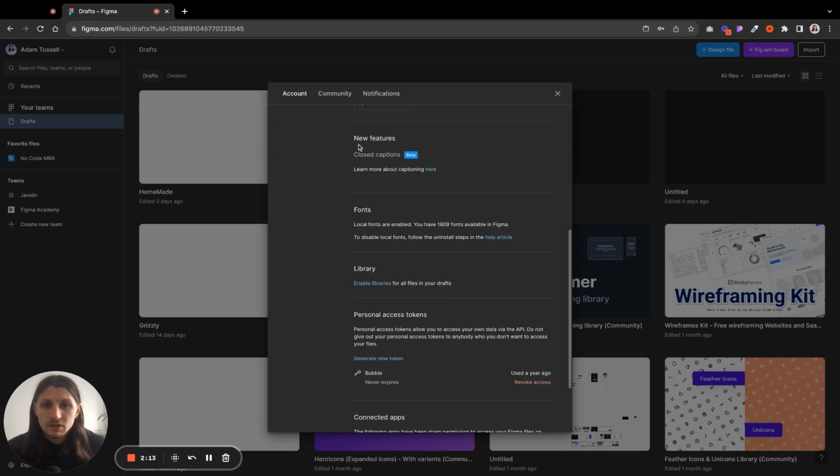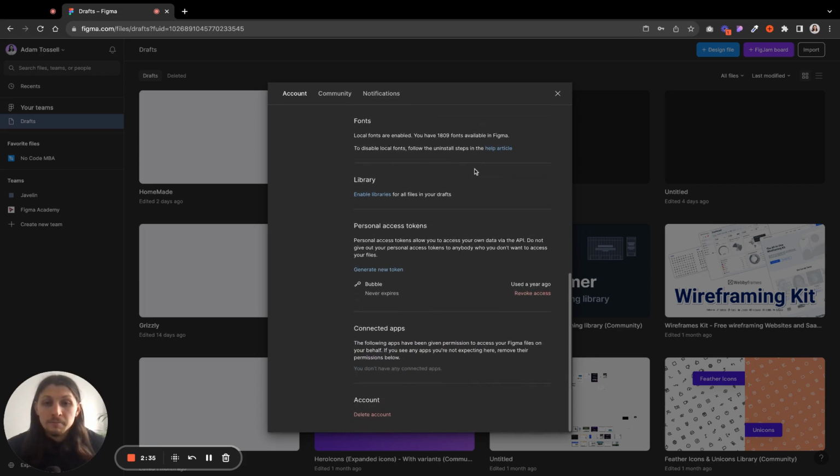There's one section here, new features. So Figma will often release features to beta. So you can actually make those active on your account if you want early access to some of those features. They may have slight quirks or little bugs, so just beware of that if you're switching those on before they're into a full release. And here you can see any personal access tokens, so you can have access tokens if you're going to link up the API.